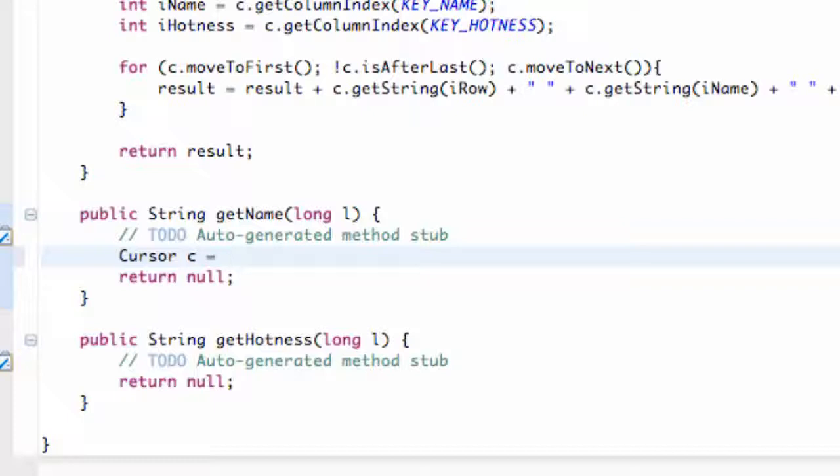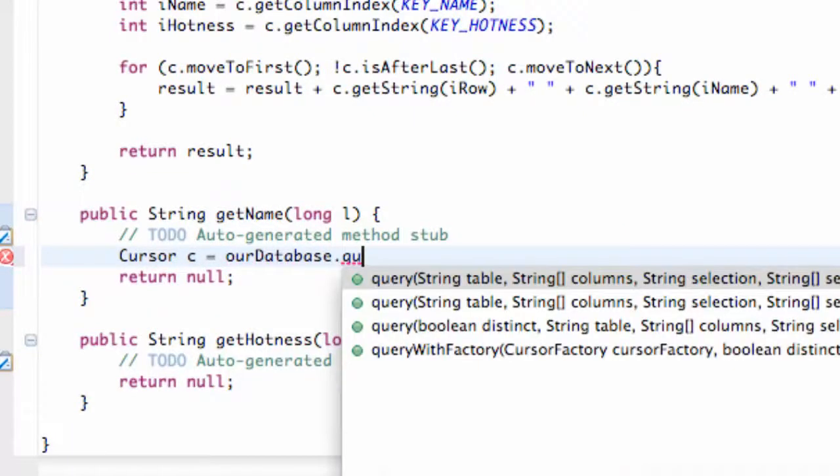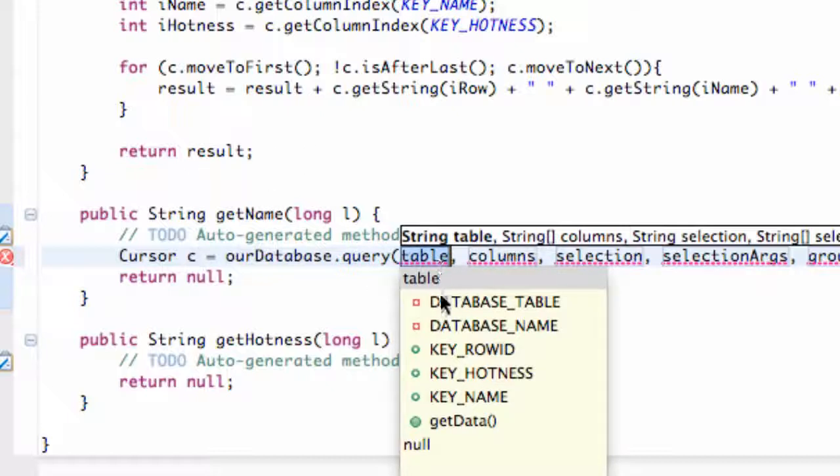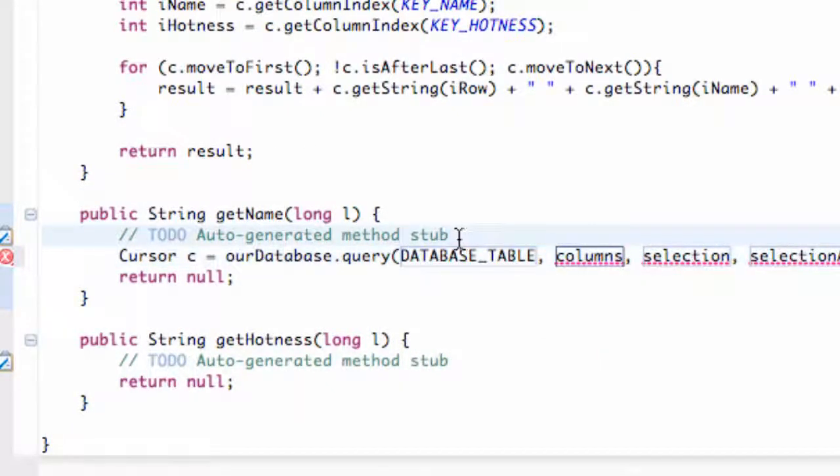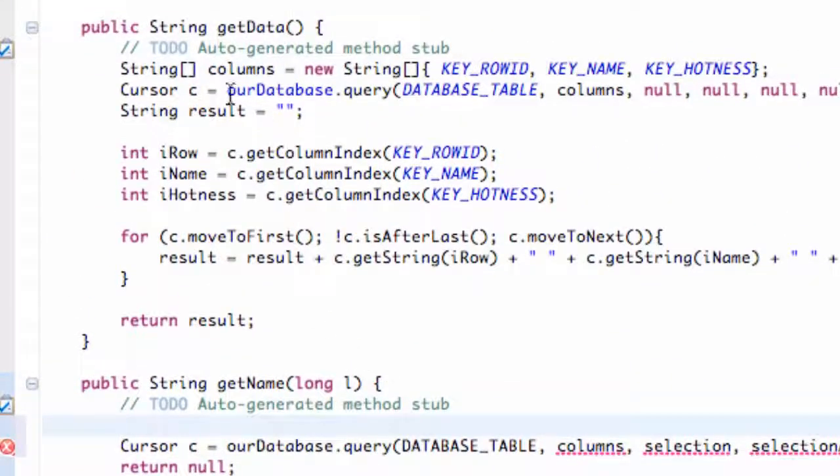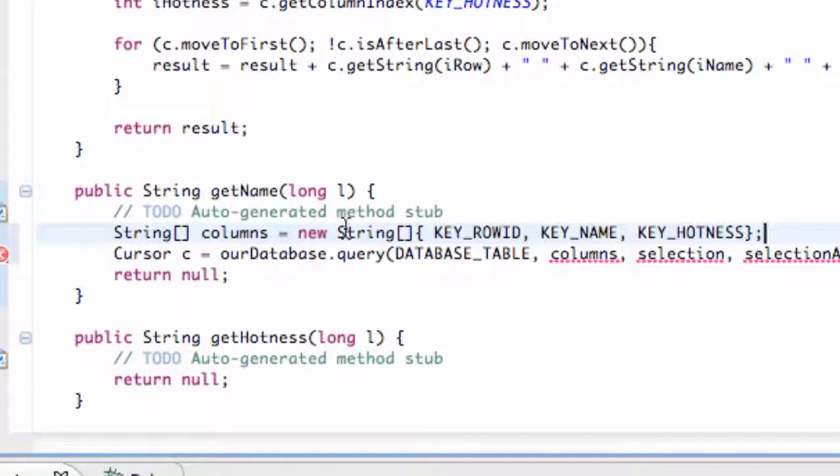Cursor C equals our database again. We're going to query it, and again we need to enter our table name, which is going to be our table name, and we're also going to set up our columns name, which we're just going to copy from this get data up here. It's going to be the same. And again, that's what our columns is going to be for our second parameter, just our string array that has all of our columns in our database.